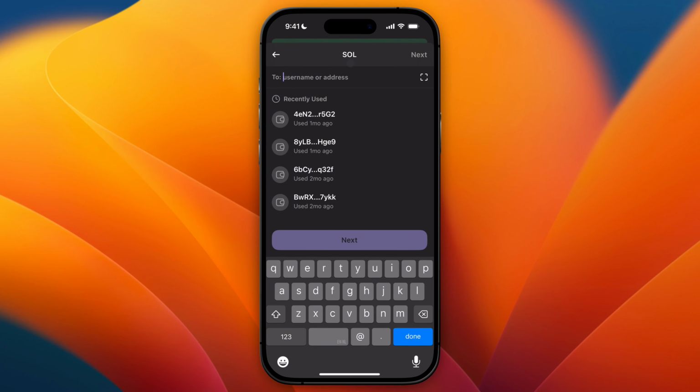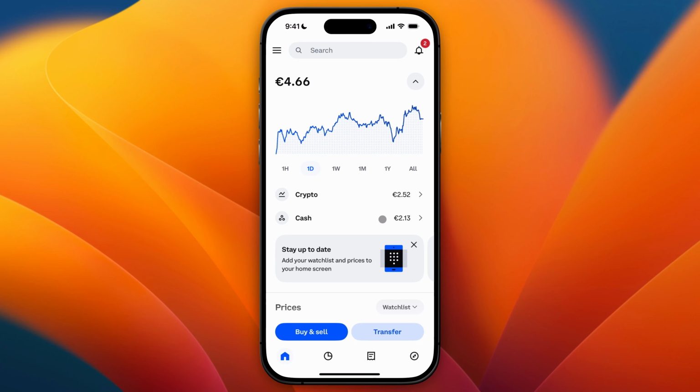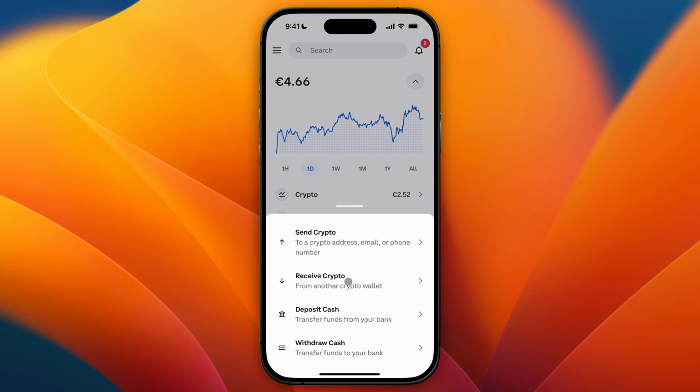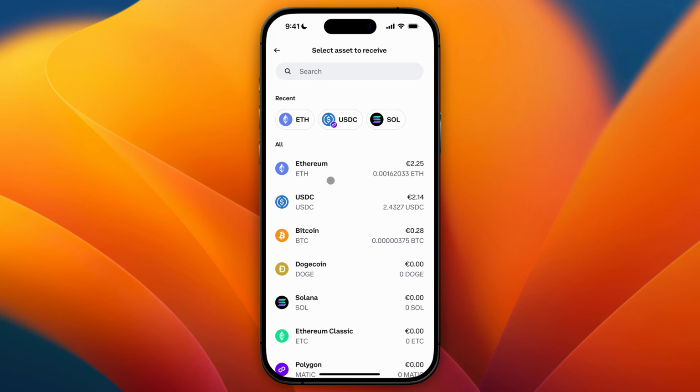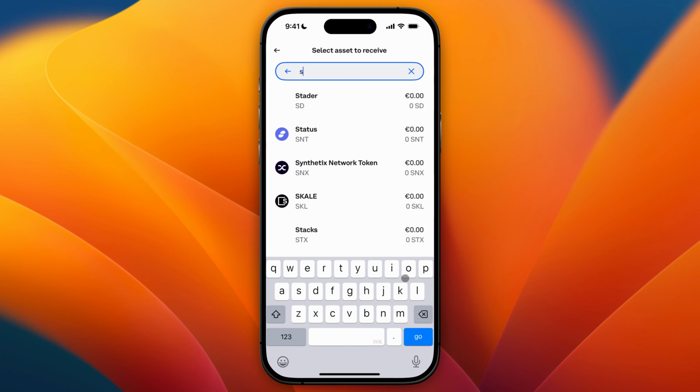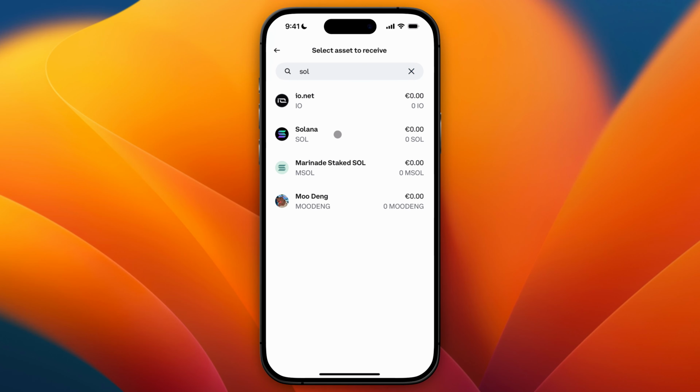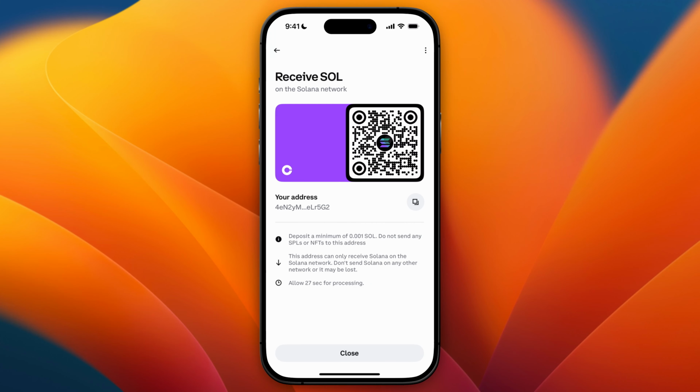So we are going over to Coinbase to obtain this wallet address. Once you are on Coinbase, go ahead and click on Transfer, and from here click on Receive Crypto. So once we click on this, we will see this option to select any crypto, and we are just going to click on Solana. So if you don't see it popping up in here, then just type in SOL, and then you will see it popping up almost all the way at the top. So click on this, and once you do that, you will see your address in here.